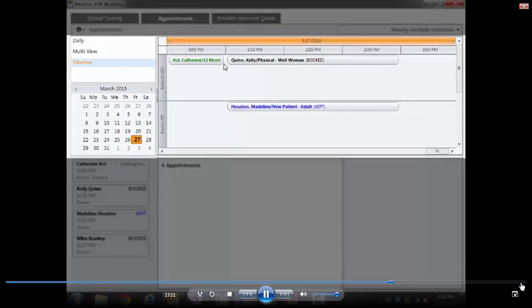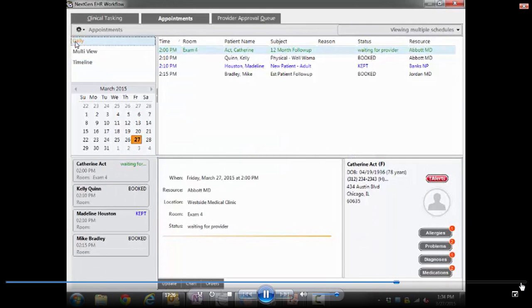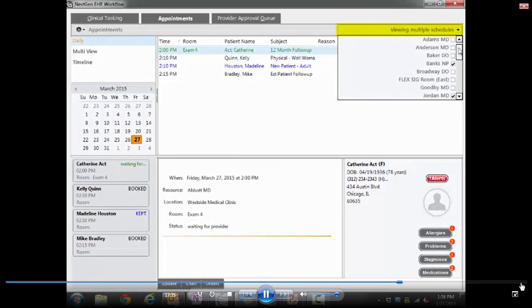So all 3 of these views are going to have similar functionality. So again, I can select the appointment and view the details. I can double click to get to the chart, and I can always see status and color coding information. And all 3 views will allow me to see multiple schedules at one time. So it's important to notice at the top right corner, it says that I'm viewing multiple schedules, and I can use the drop down to select all the resources that I would like to view.